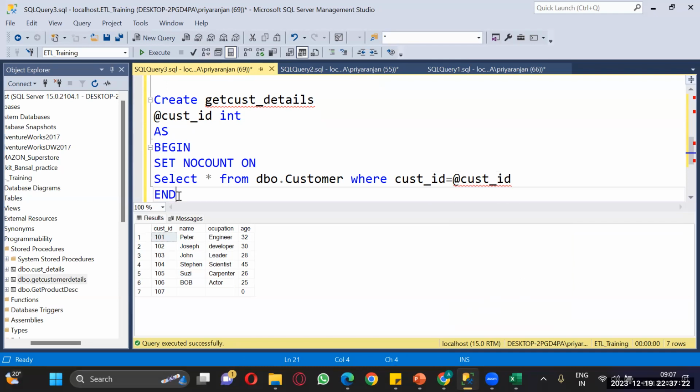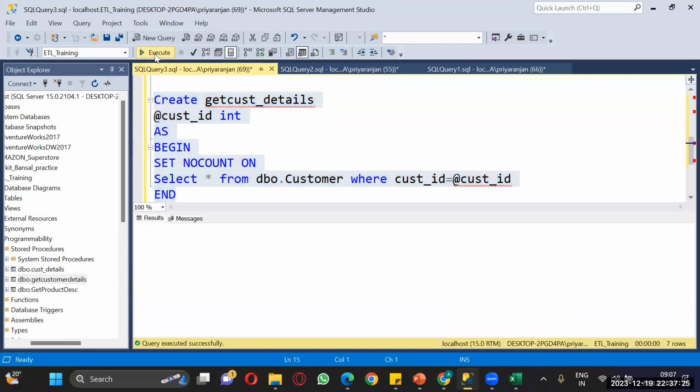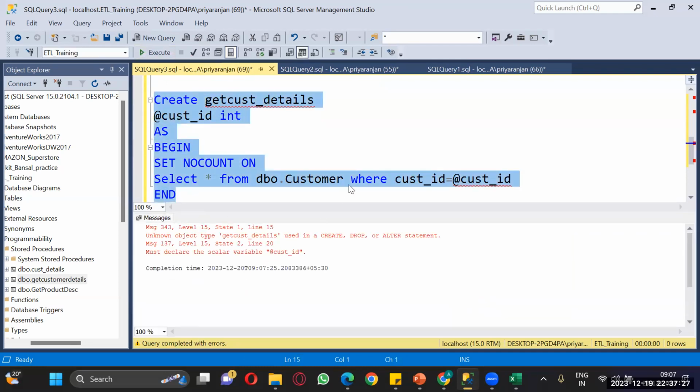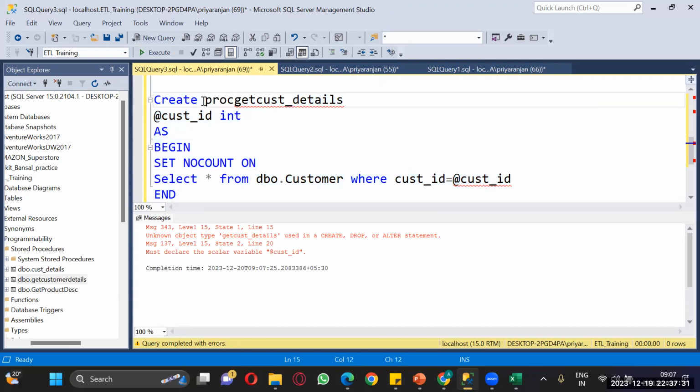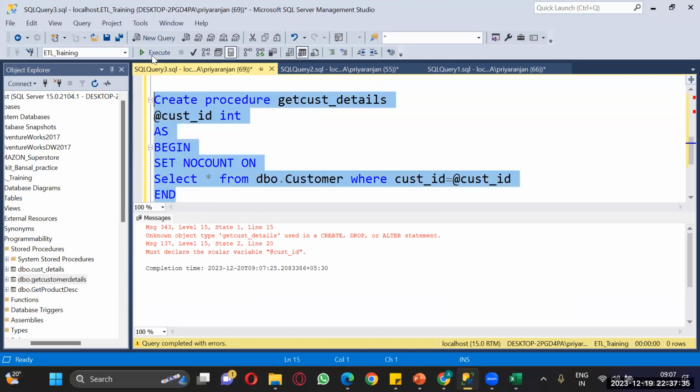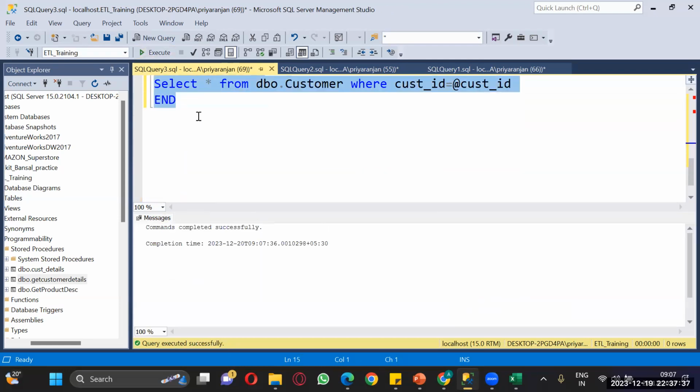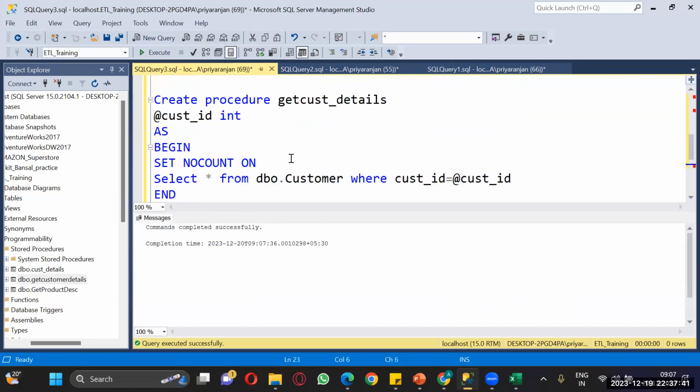Then, unknown object. I have not put procedure. Sorry. CREATE PROCEDURE get customer details. Now you can run it. So it has got created. Now how to execute the procedure when we are parameterizing the values?